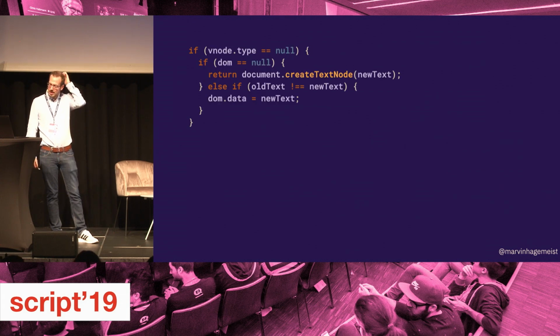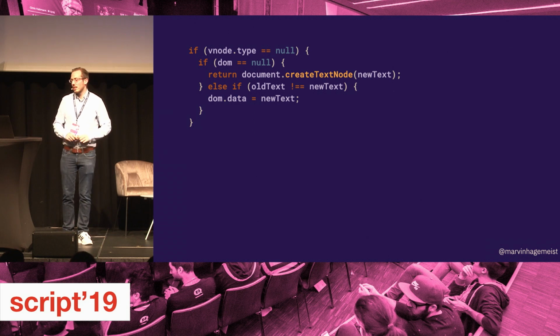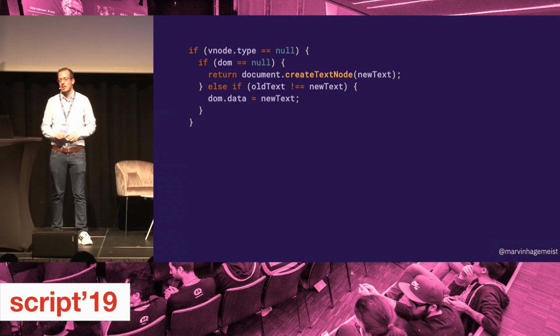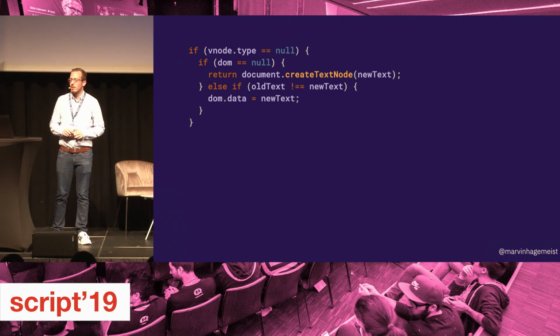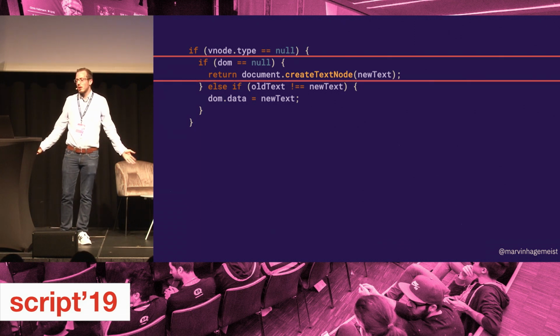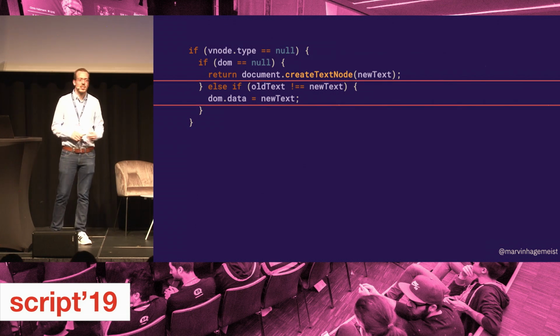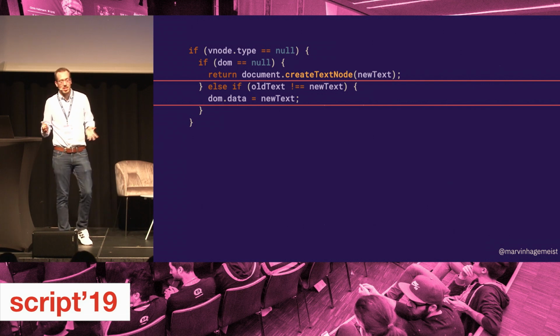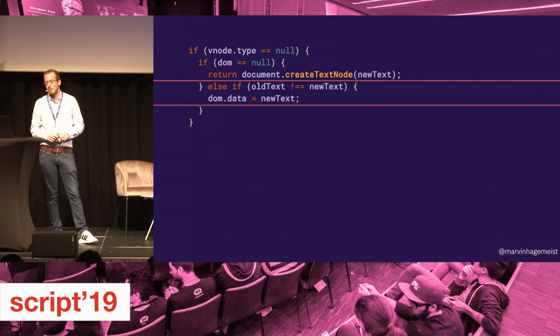So same code as before. We're checking if we want to render a text node. In our case, we detect a text node when the vnode type is null, which is easy, fair enough. So if there's no DOM, we just create it, boom, done. If there is an existing DOM, which is implied by the else statement, we just check, hey, has the text changed? And if it has changed, we can just swap out the data and we're done, which is pretty cool.